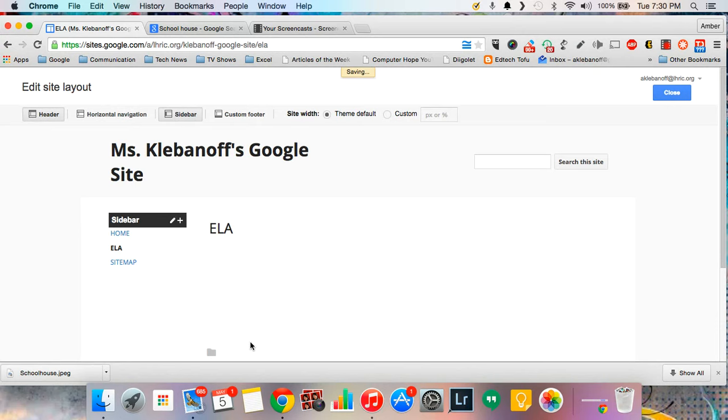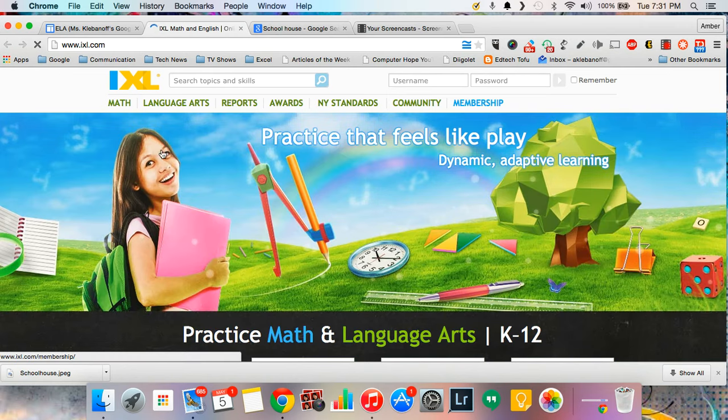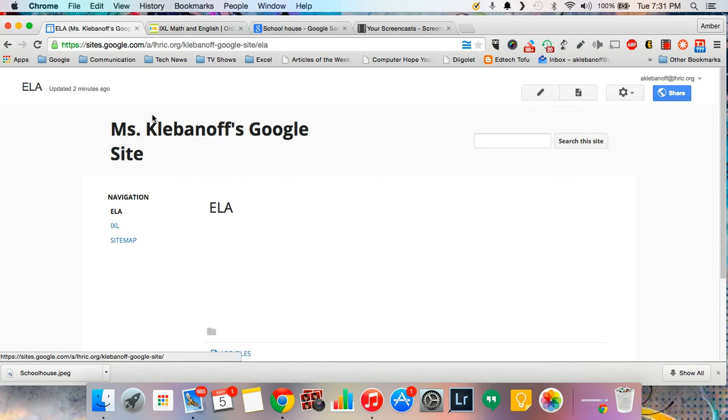If I click OK, look at how my navigation bar changes. You'll see how it says your changes have been saved. It kind of faded there very quickly. But if I click Close, we no longer have a home page, but we now have ELA and IXL. If I click on IXL, it now takes me out to the IXL website, while I still have my website open here.